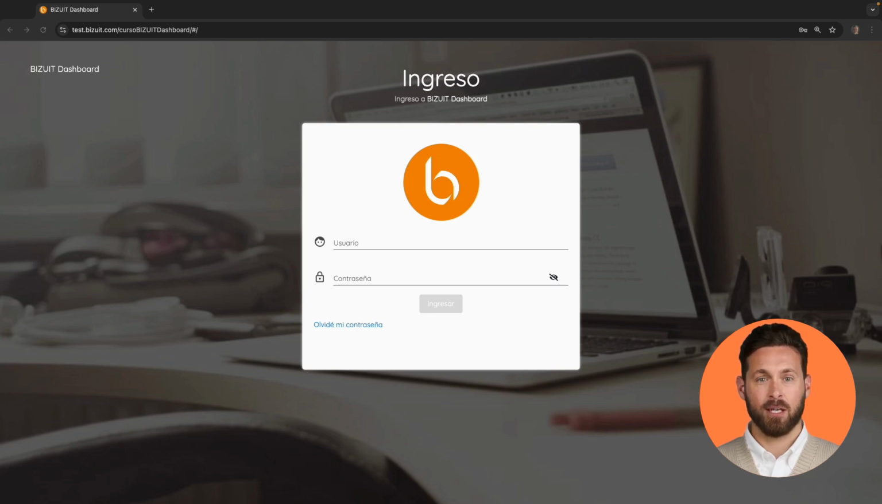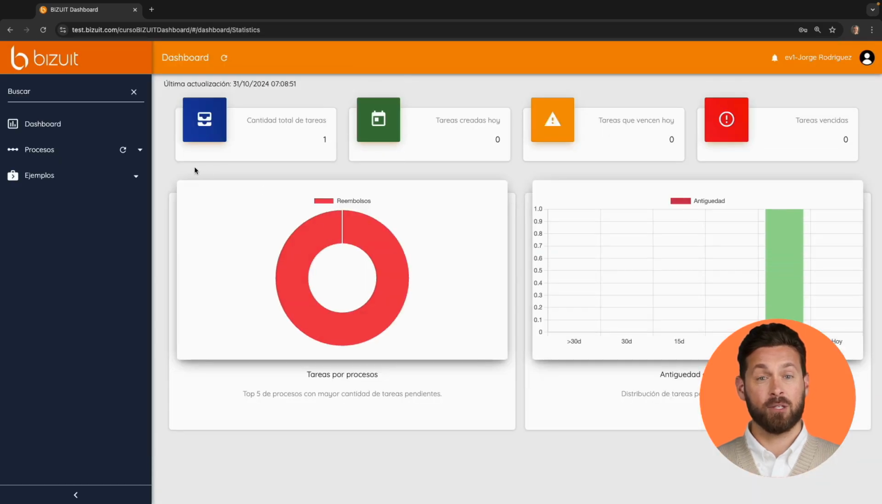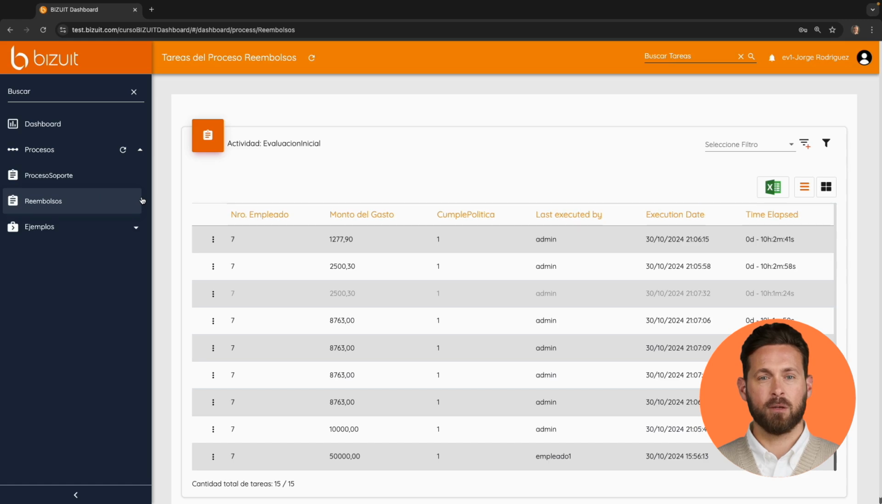Let's get started. To begin, we access our task tray in the BIZUIT dashboard. We select the reimbursement management process. For this evaluator user, we see a list of pending tasks in the initial evaluation activity. Each task displays various data columns: employee number, expense amount, requester name, etc., configured in BIZUIT Designer for this activity.